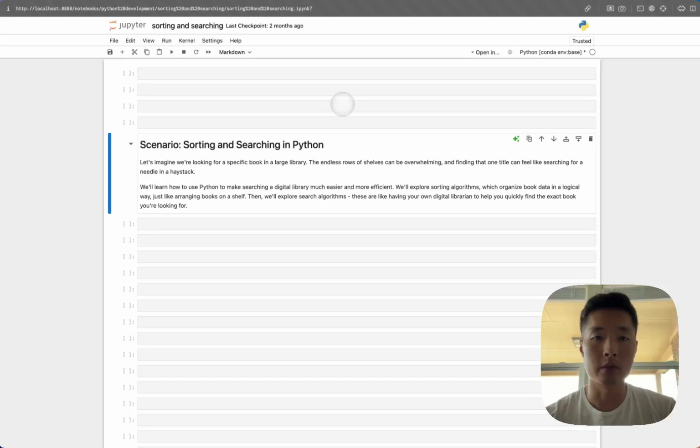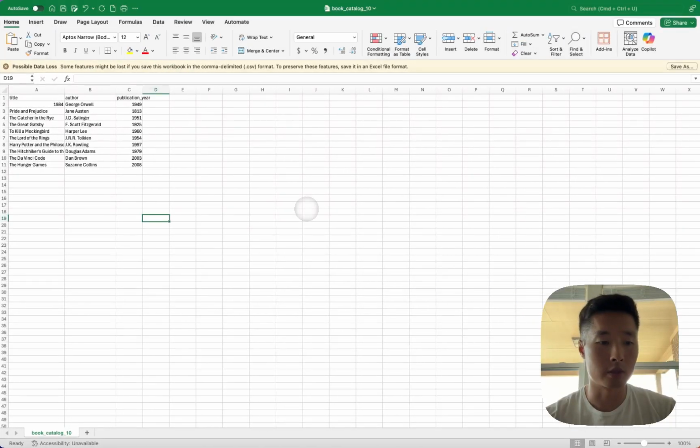So first, let's look at the two CSV files that we're going to be working with. I'll turn your attention to the first one, which is going to be book catalog 10. And here is just 10 books. There are 3 columns: title, author, and publication year.